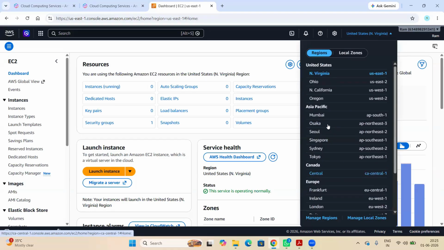So these are all, we can say, regions. What is a region? A region is a data center. What is a data center, anyone? Server room. Yes, server room, right?